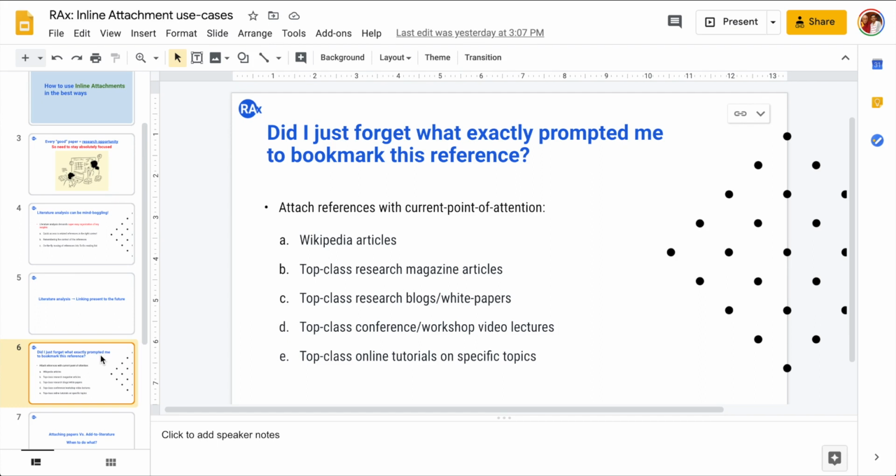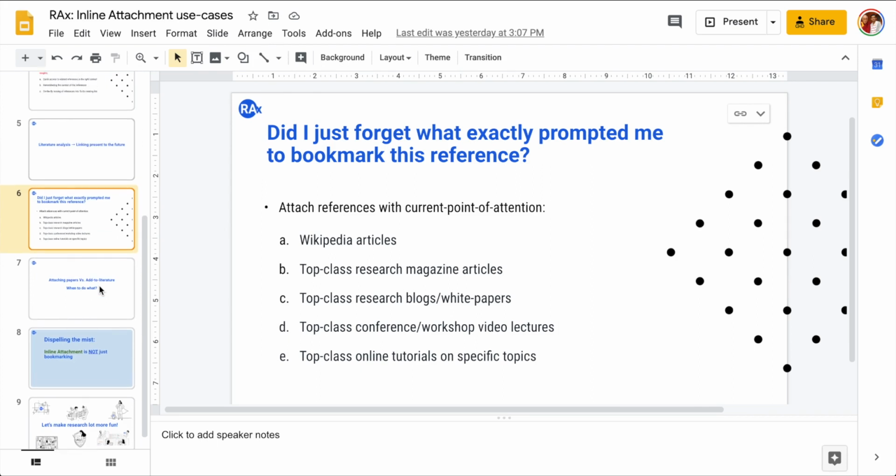So whatever you're currently focusing on and currently reading, currently thinking about, currently assessing or trying to critically analyze, you might want to explore further on that particular aspect. That can be wiki articles, top-notch research magazine articles, research blogs, white papers or technical papers, video lectures, top-class conferences or workshops, or even online tutorials on specific topics. And that can also be research papers.